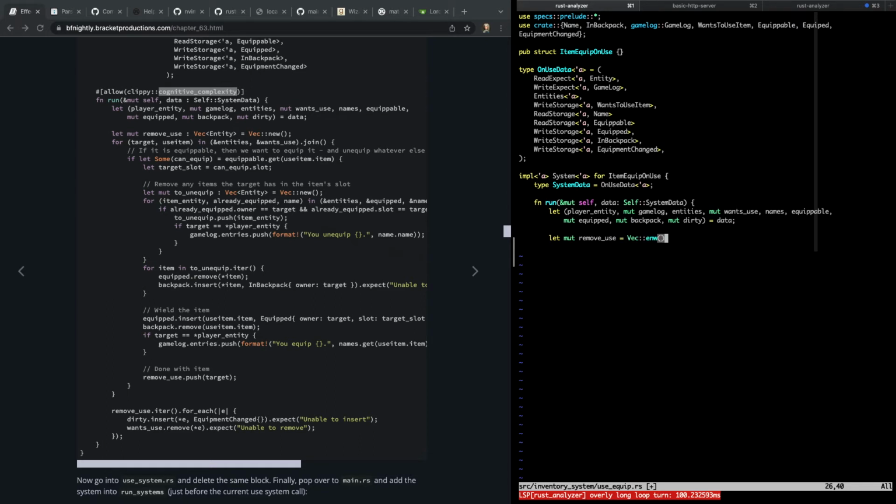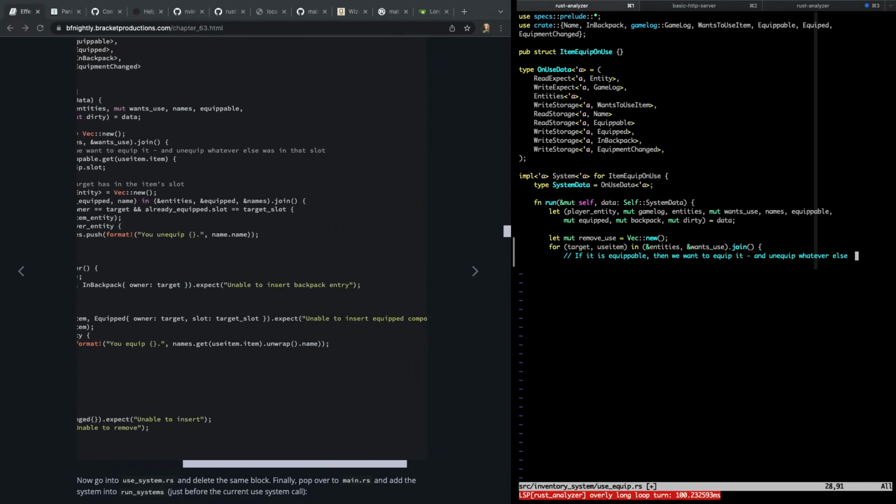And again, I prefer to try to let Rust infer the type if possible. So we'll see if Rust can infer the type here. And if not, then we'll go ahead and add it back in, whatever else was in that slot.